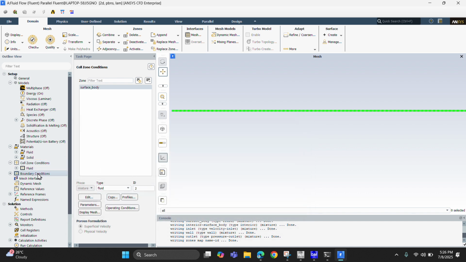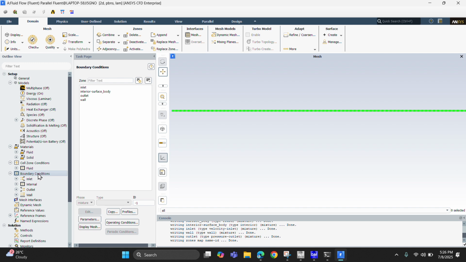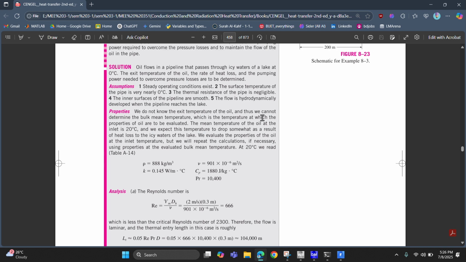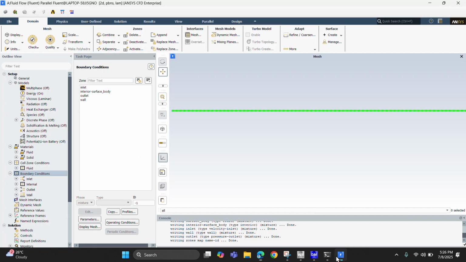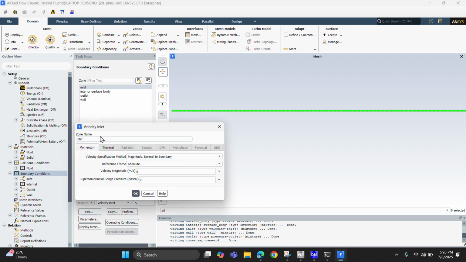Let's dive into our important section, the boundary condition. So let's check the problem. The boundary condition is given here. The inlet velocity is 2 meters per second, and the inlet temperature is 20 degrees Celsius. So let's put down the values. In inlet, the type is velocity inlet, and in the edit section, the momentum is 2 meters per second, and the thermal condition is 293, which is 20 plus 273.